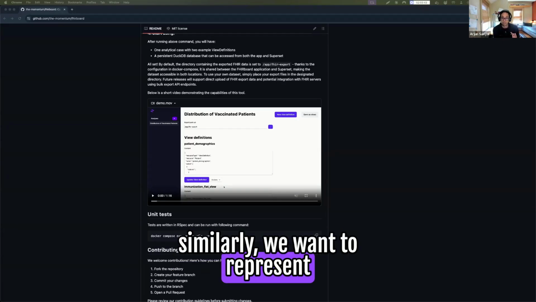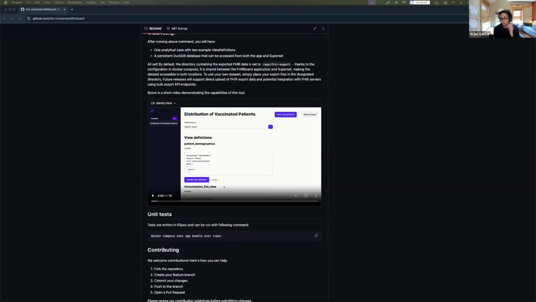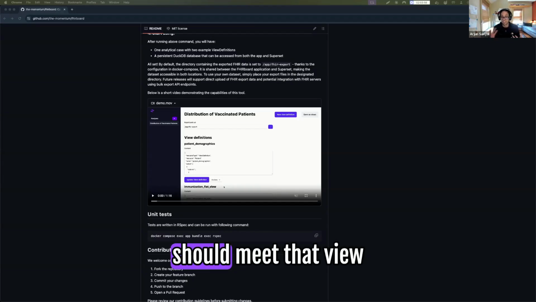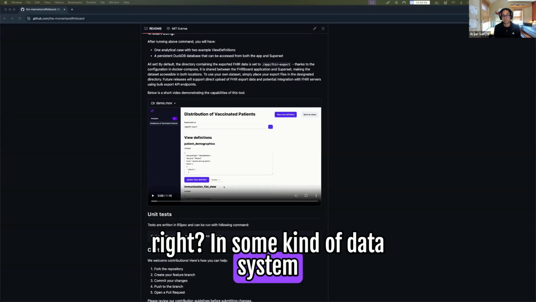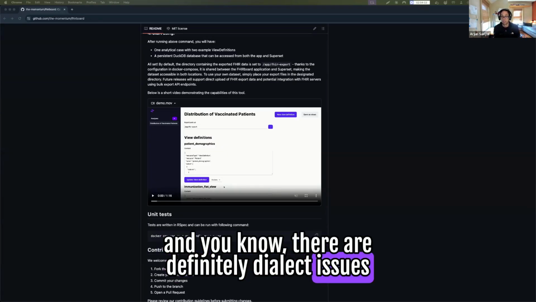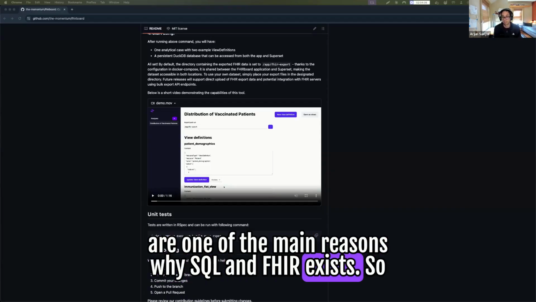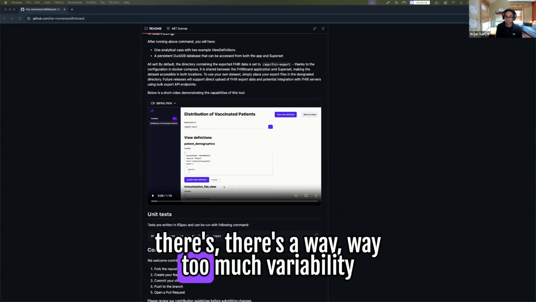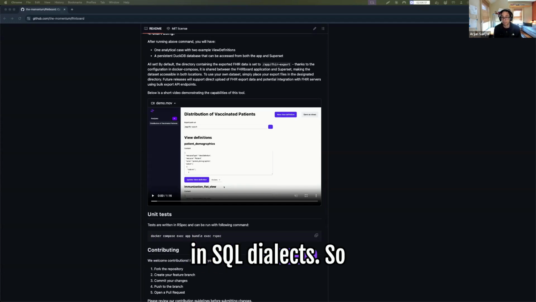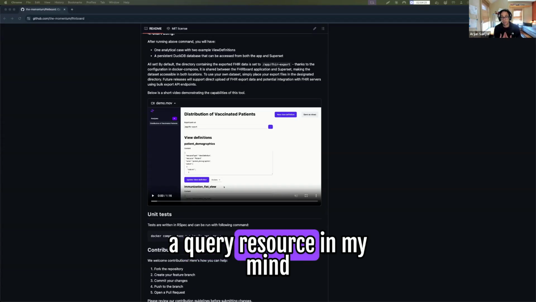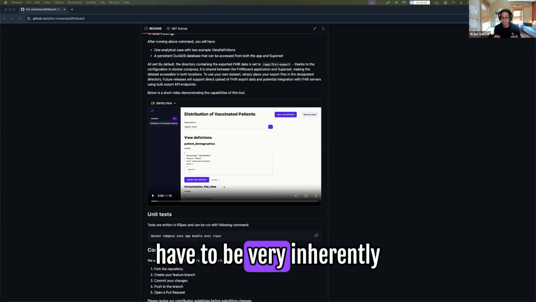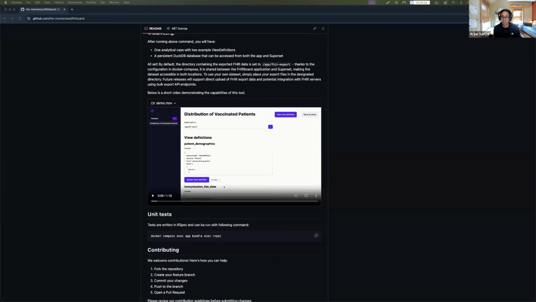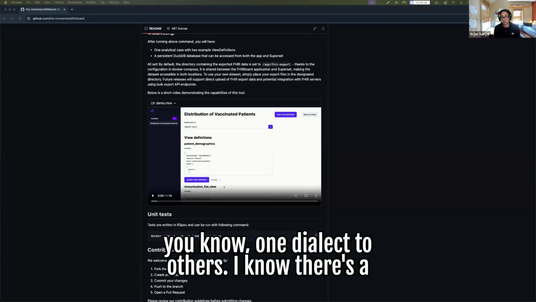Similarly, we want to represent portable queries, and there's a couple of approaches there, I think, but ultimately that query should meet that view, right, in some kind of data system. And there are definitely dialect issues that are one of the main reasons why SQL on FHIR exists. So there's, for whatever reason, even though there's a standard, there's way too much variability in SQL dialects. So a query resource, in my mind, would have to be very inherently multi-dialect or expandable in some sense, right? And it's maybe starting from one dialect to others.